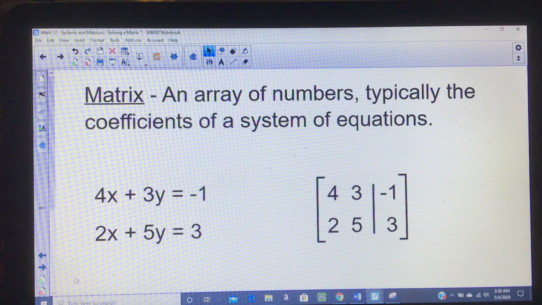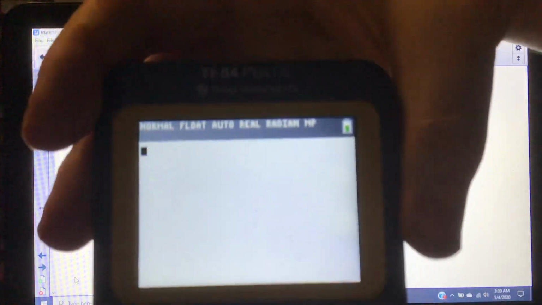So how do you get the calculator to do all this for you? Well, it's going to be a bit of a pain to show you the calculator because I only got one hand while I'm doing all this. But I'm going to try to show you where the matrix menu is. Sorry, I was trying to get the calculator all set up. So here's the screen.